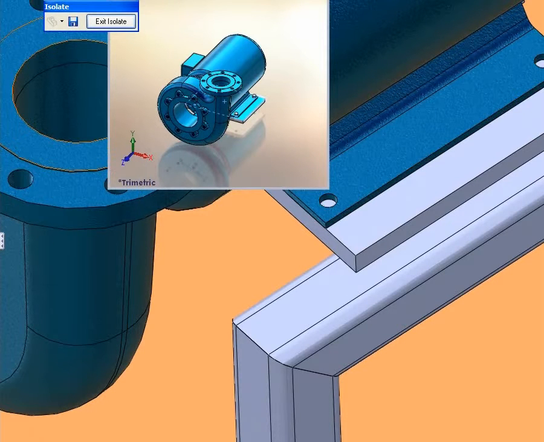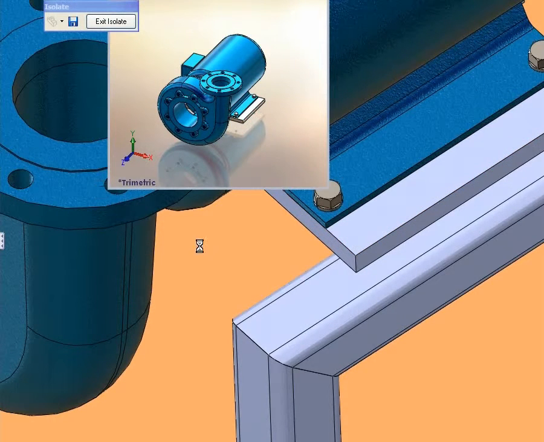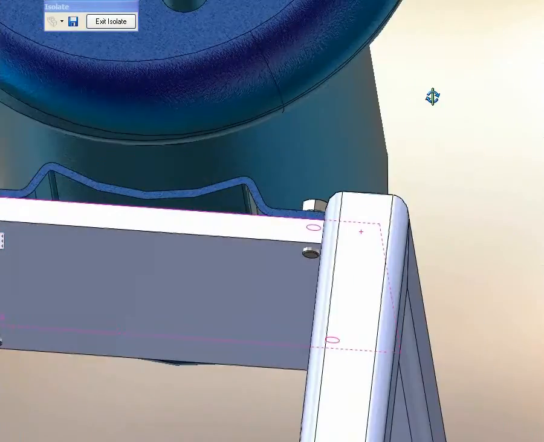Here I'm presented with a dialog telling me what it's going to add. In this case, it's going to add some tapped holes to my mounting plate and then add all the bolts and lock washers. All I need to do is choose the face that I want to mount it on. Notice that SolidWorks has added the bolts and washers to my design, and it's also added the holes as well.